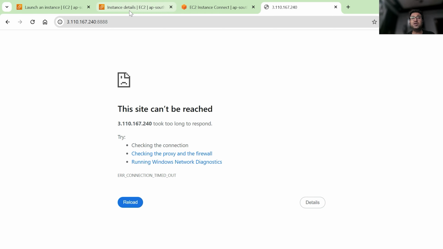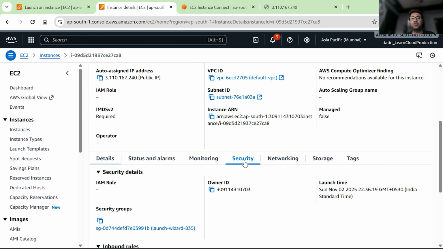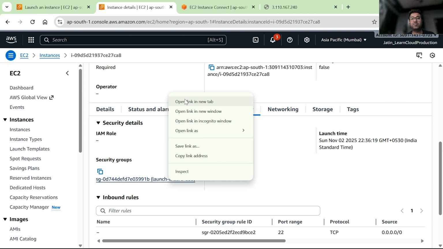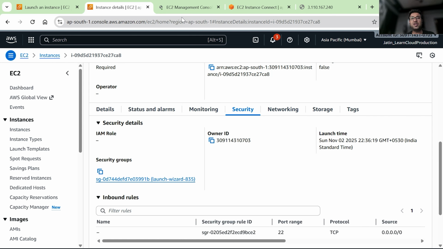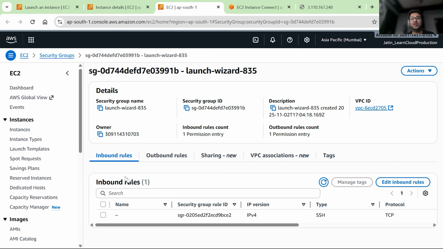So go back to the instance details page. If you scroll down, you have a security section. Under the security section, you have a security group. Quickly open this security group. And from here, all of you can see you have the inbound rules. Inbound means traffic coming in. Outbound means traffic coming out. So right now I'm talking about inbound rules. I have to edit an inbound rule.